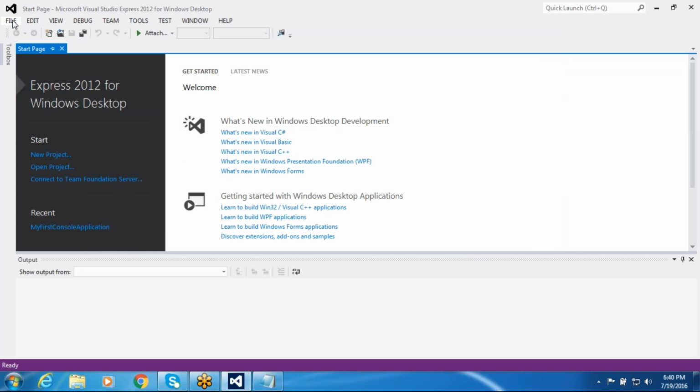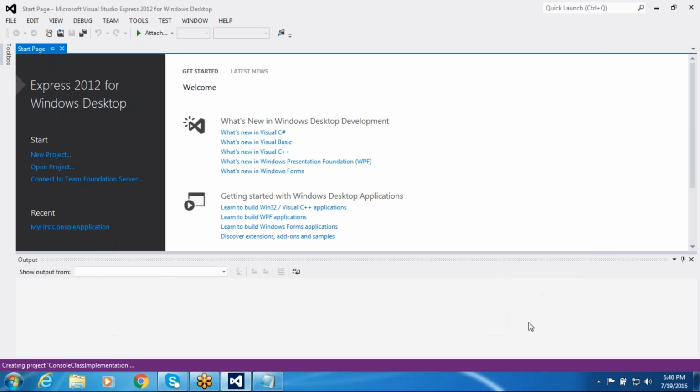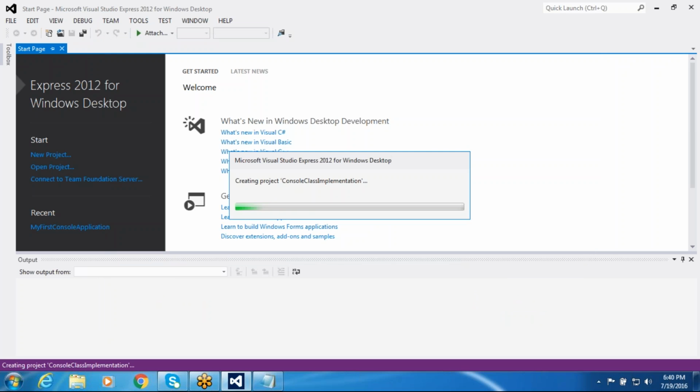Now let me create a new project here. I call this Console Class Implementation. I am going to use the console class. The application name is Console Class Implementation. This is going to be a console application.